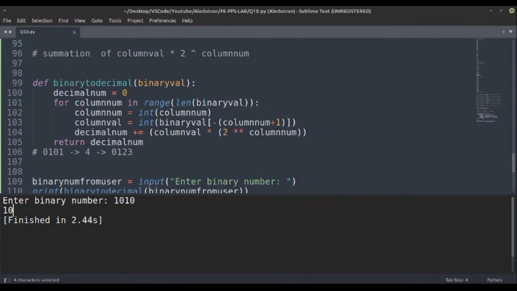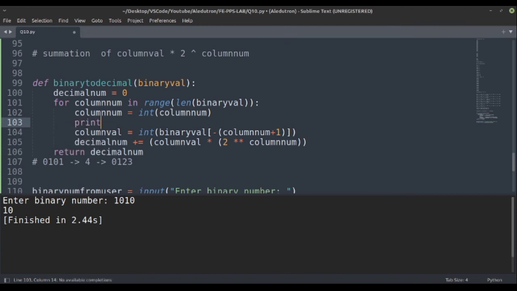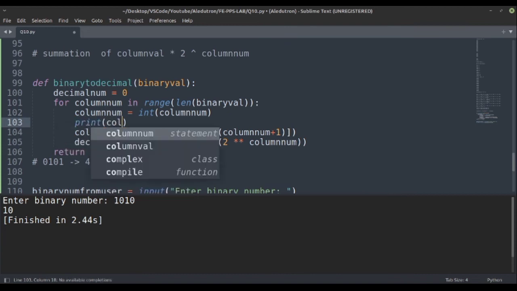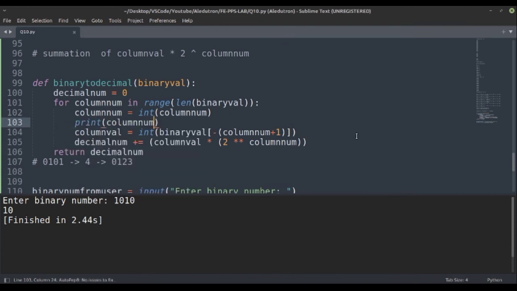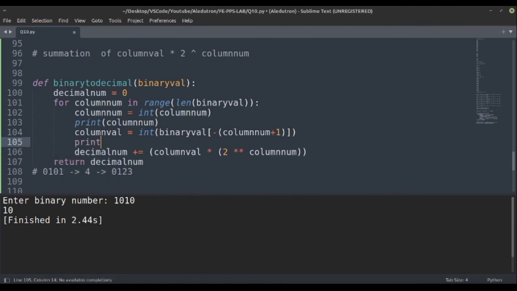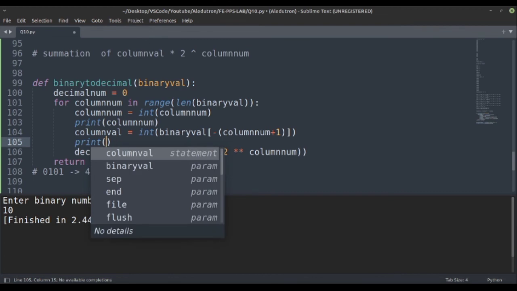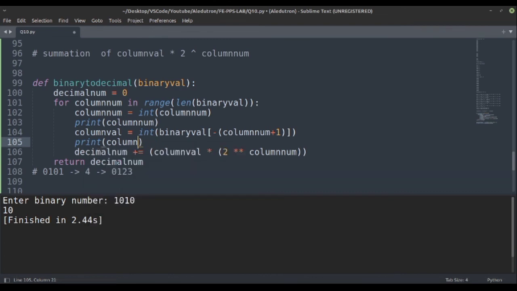So let's just print each statement every time, to get a clearer picture of the background calculation. So column num, then print column val, and then basically let's just print in the format we require.